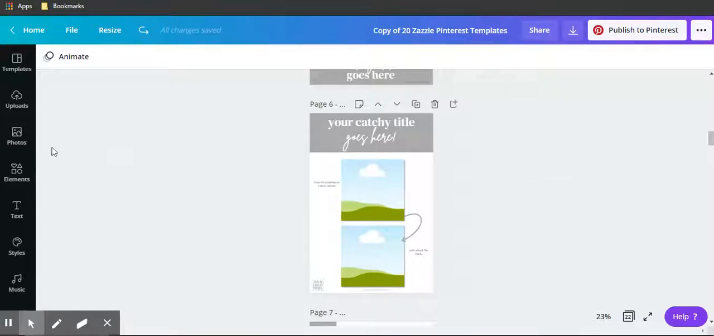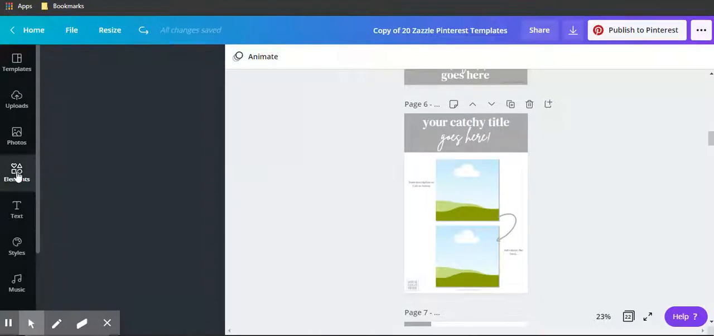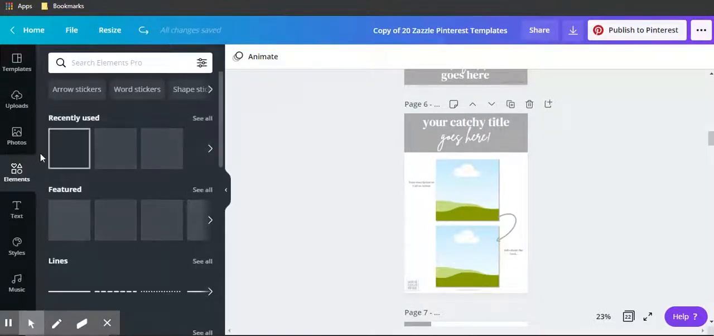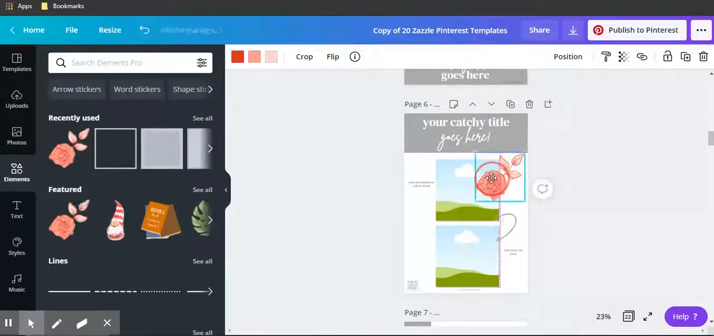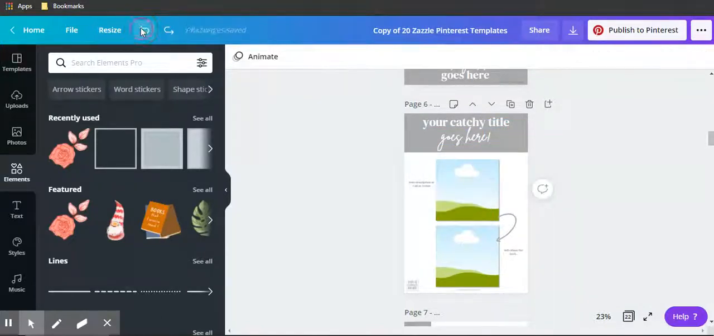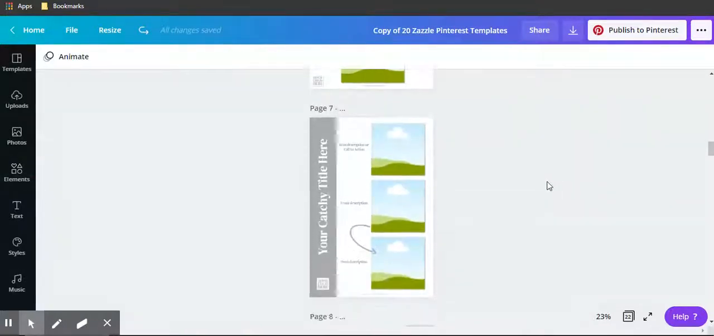You can also use any of the elements that are available to you in your version of Canva. So I have the pro version of Canva, so I'm not sure if you see the same thing I do when you look at yours, but if I wanted to add something like flowers, I could just add some little decorations and things on here to just spice up my pin a little bit, but it's super easy to do. All right, so let's keep looking at what we have here. So that's two. And then we have three.